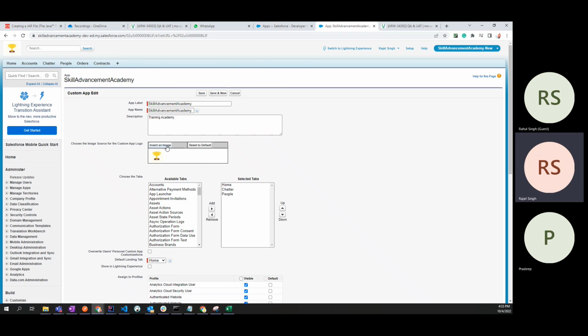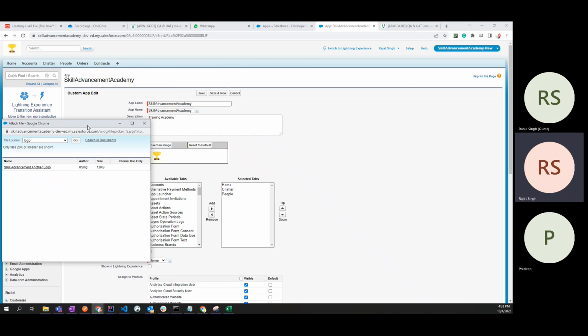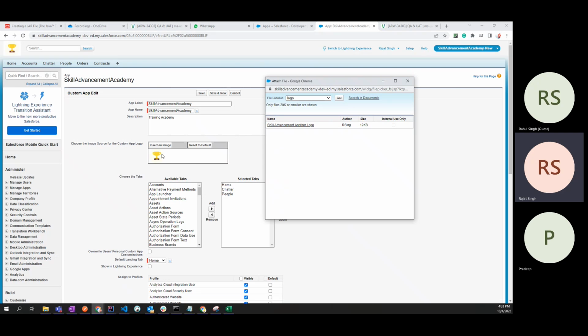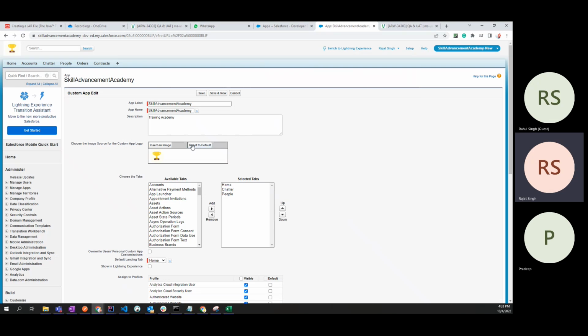This is the insert an image option. With this, you can change the existing image, like if you want to change the logo of your application, you can do that. Then reset to default. If you do reset to default, I believe it should reset to the Salesforce.com logo. I'm not doing that.